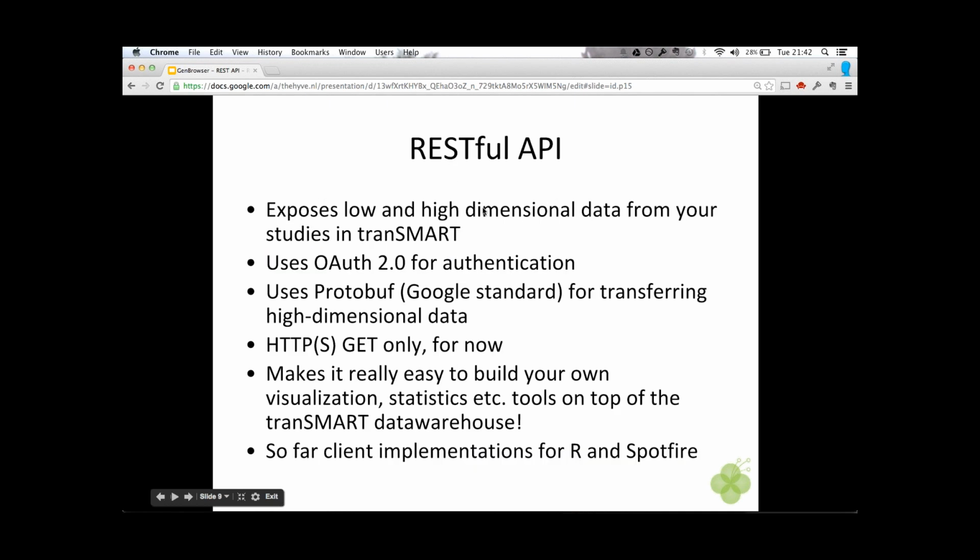And then this new development, which I want to show you, is the RESTful API. The nice thing about the RESTful API is you don't need to know anything about tranSMART, the architecture, or how it works, to develop against it. The only thing you need is the API contract, which you can find in GitHub.